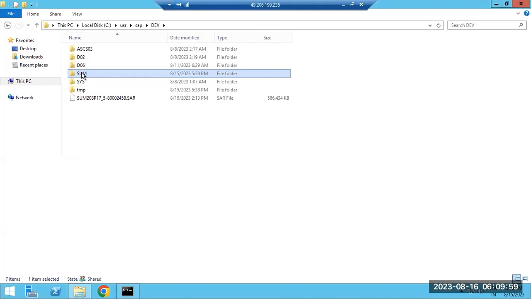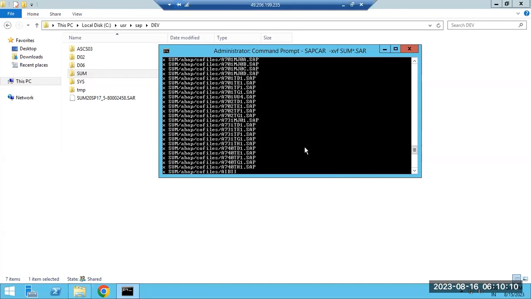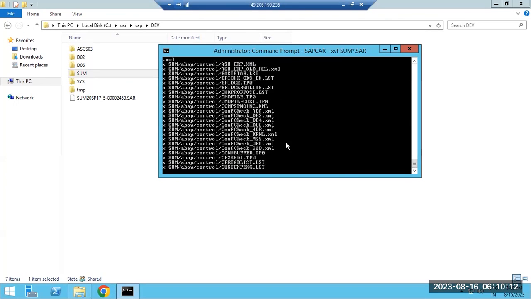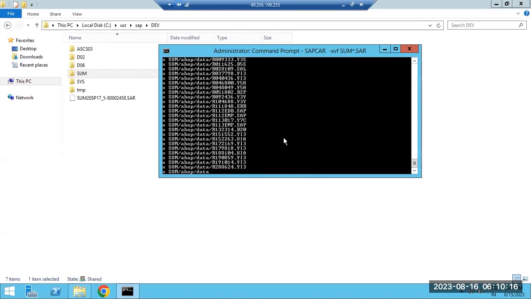It will create one folder, that is called the SUM folder. After that, under the SUM folder, we have to start the upgrade activity. So first of all, we are extracting the SUM tool here. See here, we are extracting the SUM tool.